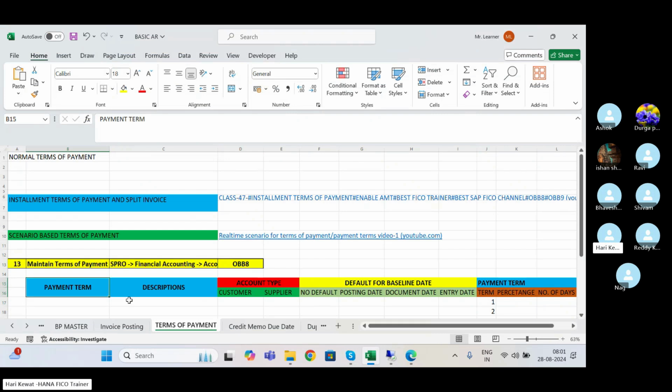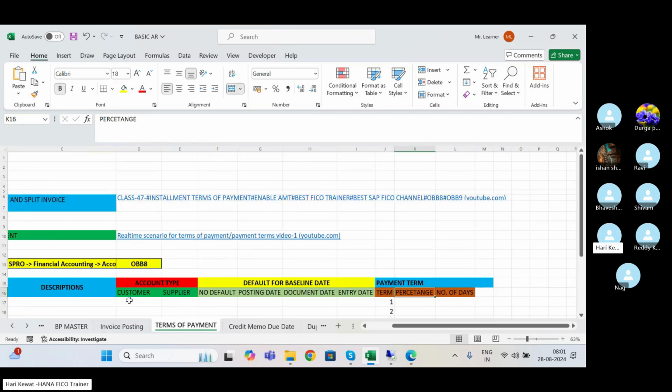What will be the payment term code and description? The payment term you are creating is applicable for customer and supplier both. Then the baseline date: no default, posting date, document date, or entry date. And the payment term means the credit period, and what discount he'll get if he makes an early payment. This kind of thing you have to discuss.